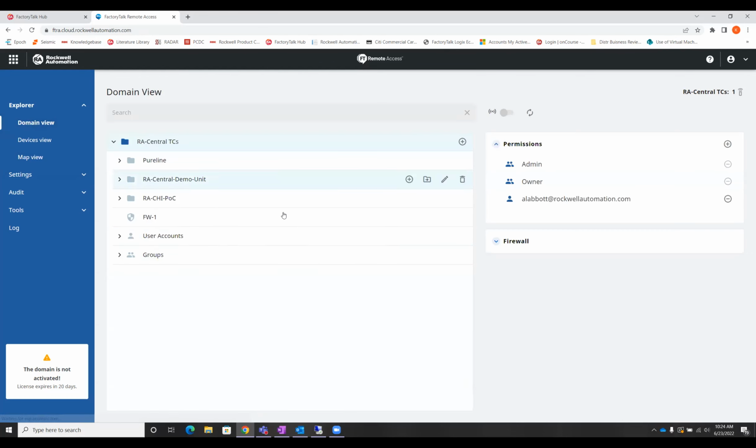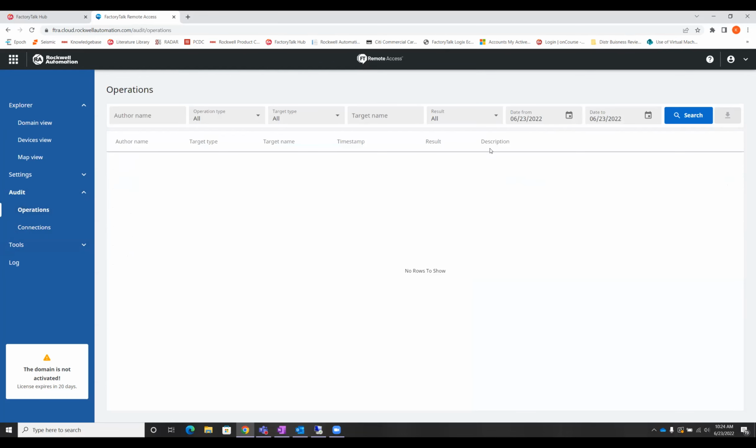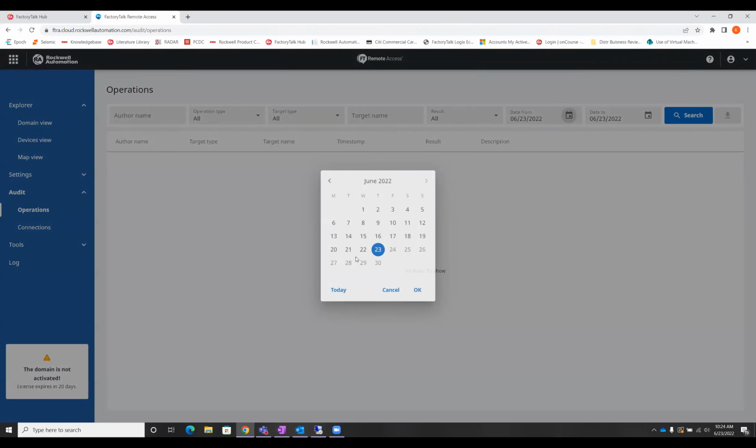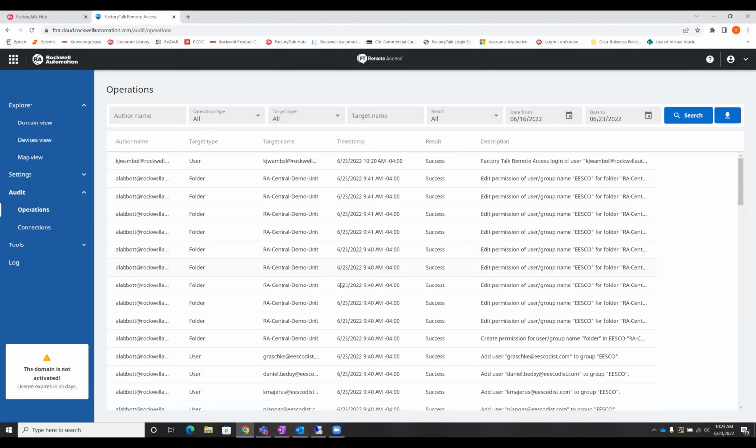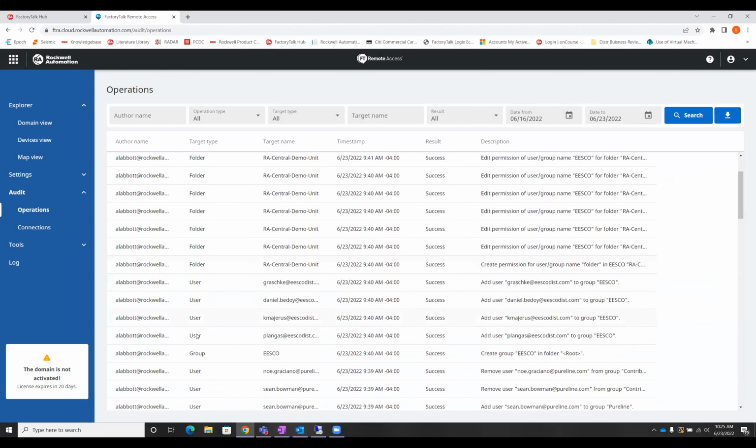Going from here back to our domain view, we've got a couple different settings we can go over. Nothing too big, but auditing. Auditing is an incredibly great security tool we have as well. We can get right into that. So we can see what operations have been done in the last, let's say, week. So we can look into here and see what's been done. So some folders have been added, and I just logged in. That's an operation that's happened in here.